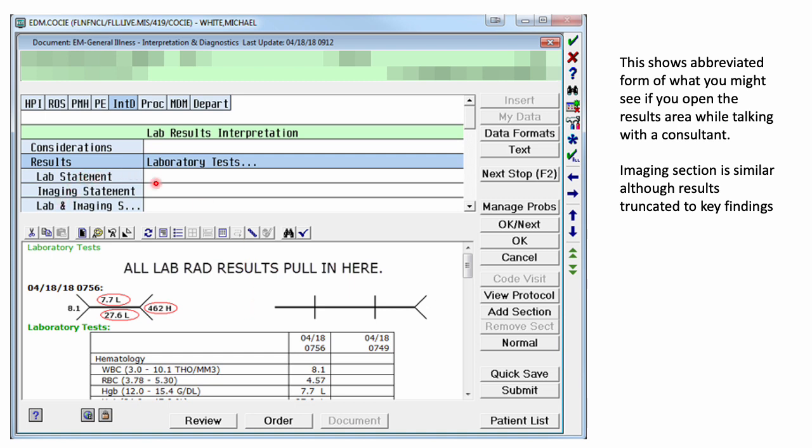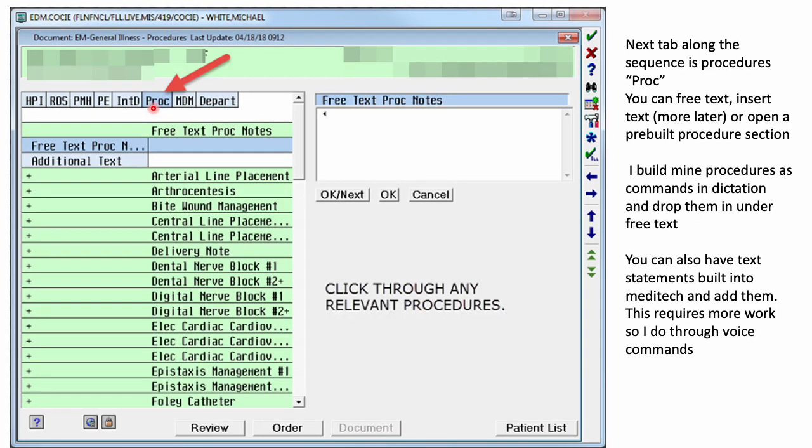You do not need to do things like the lab statement or the imaging statement. You can do it if you want to. It doesn't add anything. I'm a simple guy. I'm not going to do it. So next is procedure. Of course, you're only going to do this if you do a procedure. You have a few different options. You can pick from the pre-built procedures that they have here.